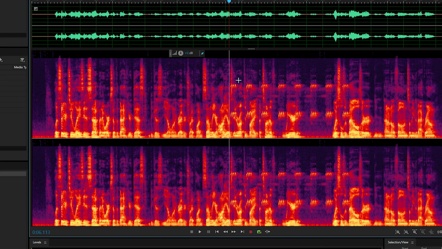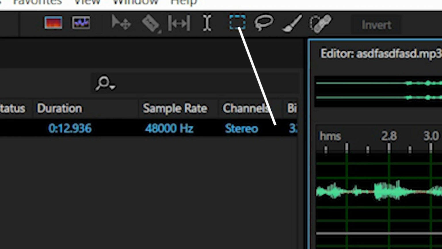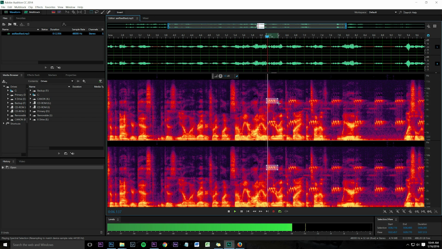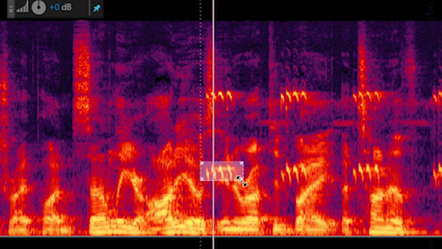Wherever the noise is, it's going to be pretty obvious where it is. It's in a little range from the frequency that it uses. So get this little marquee tool, highlight a little square. You can either highlight it like this or use the paintbrush to draw over it, and it'll select it.